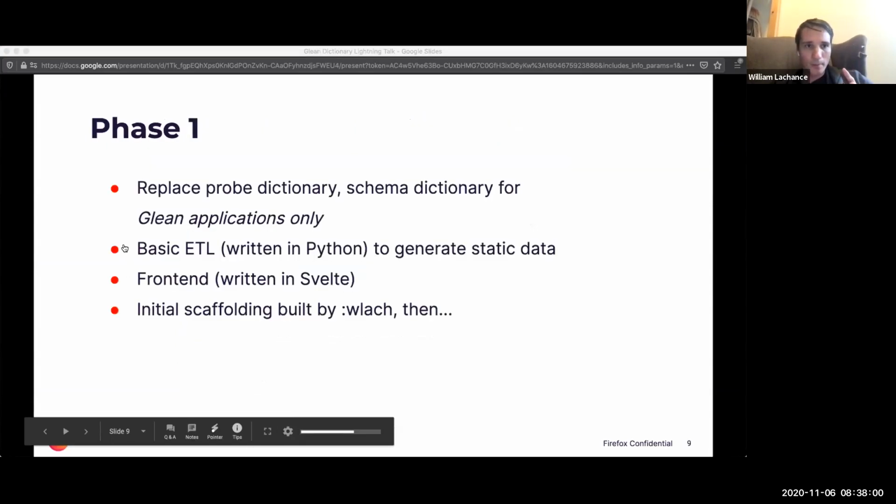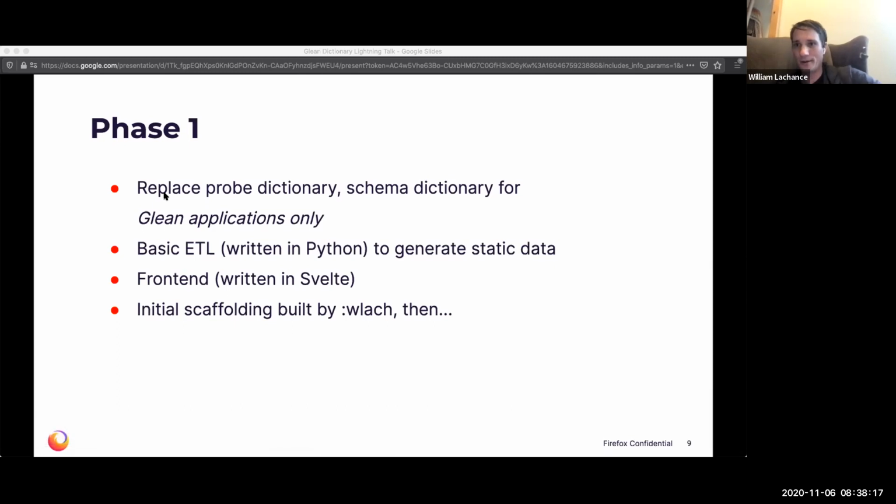Okay, so here's where we're at. We're at phase one. The first objective is to just produce something mostly equivalent, maybe a little better than the existing tools. So replace the probe dictionary and the schema dictionary for Glean applications only. Glean is the future. We'll keep the old stuff working, but let's put our priority on where we're going, not where we've been.